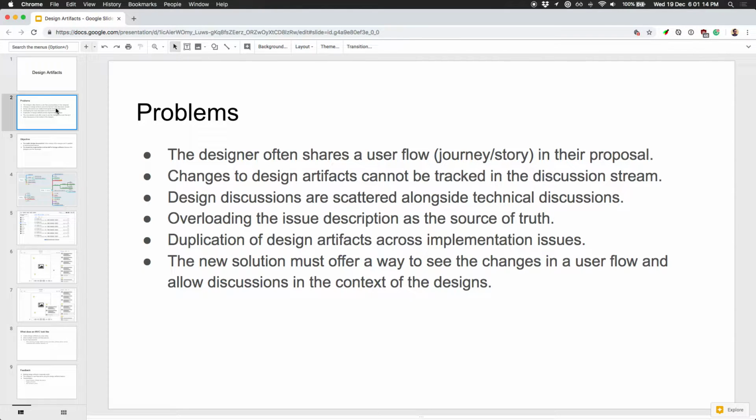As we post new images, new designs, these tend to get lost in the discussion stream. There's no way to track what changed over time. Of course, the designer knows, but for others, it's rather difficult. To make things even more complicated, sometimes technical discussions happen alongside discussions on design.